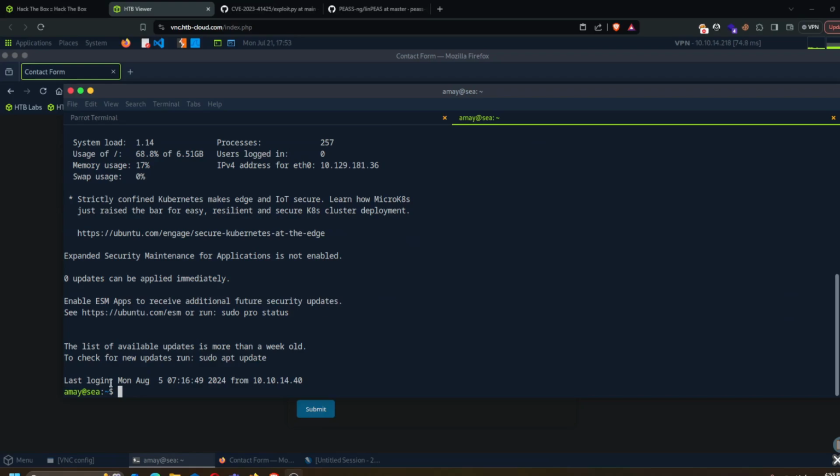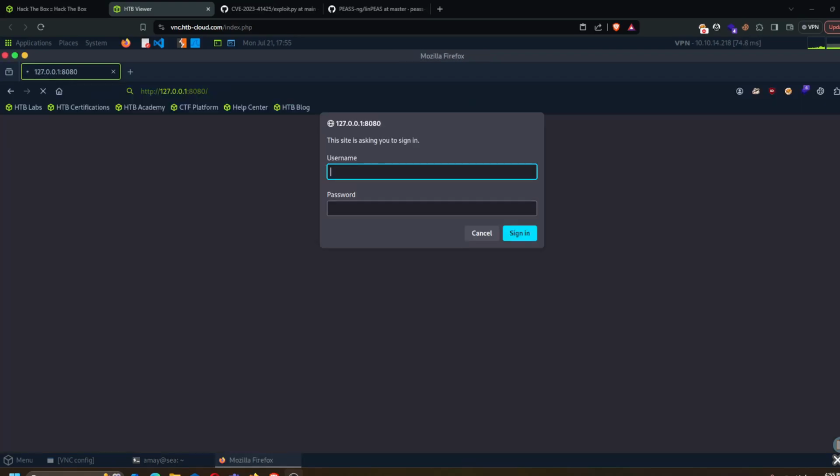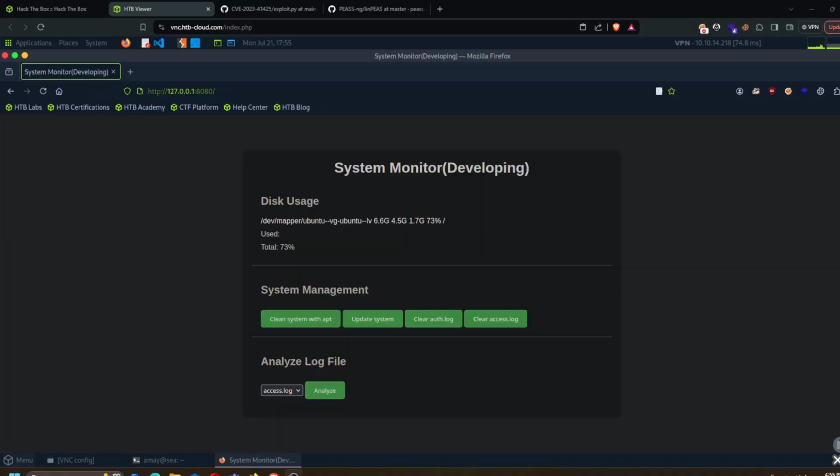Let me show you what's on that webpage. All right, it brings us to a login screen. Let's log in with the credentials we already have. It brings us to this system monitor dashboard with several functions.